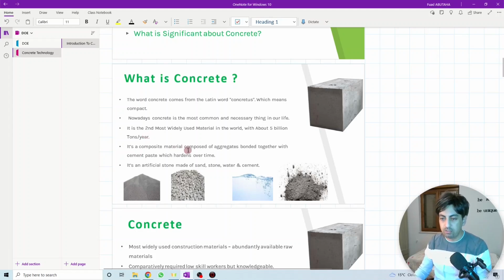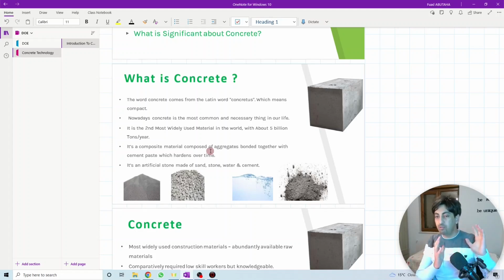So concrete is a composite material composed of aggregate bonded together with a cement base which hardens over time. In this course, we will start to study concrete from the basics, and we will go up to advanced concrete. So you will start to have a different look at concrete, and we'll discuss concrete in a different way.